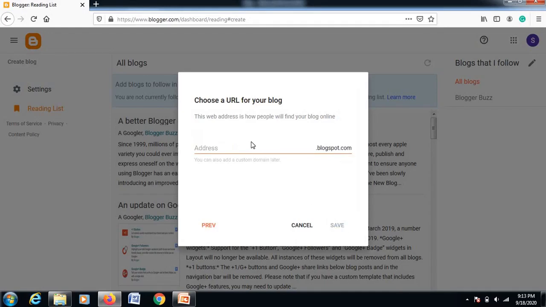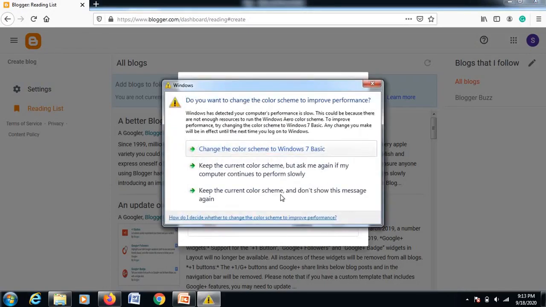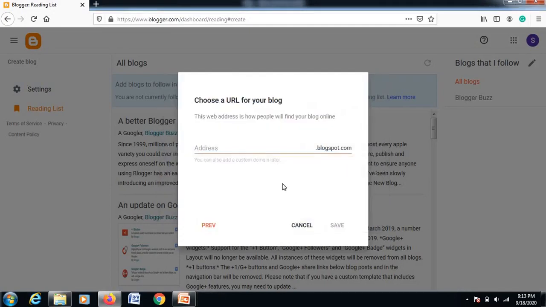URL means Uniform Resource Locator, that is, the address of your blog. If you want to give your blog address to someone, then what will you say? Like if you are using gmail.com, then you say open gmail.com, or if you want to open the HDFC Bank site, then you say open hdfcbank.com.